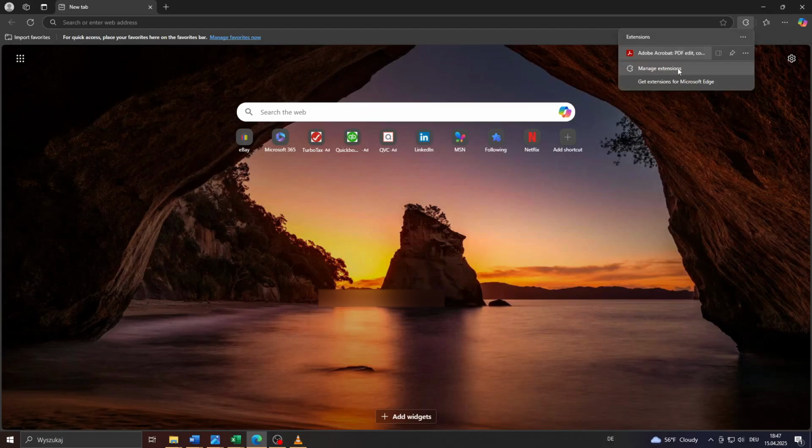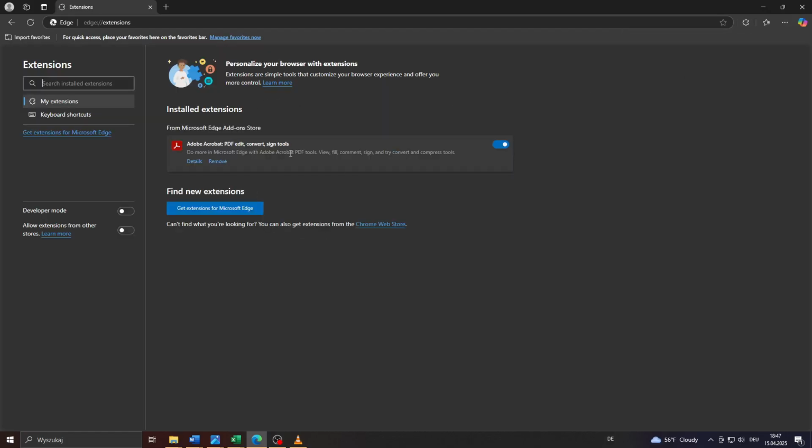After that, click on Manage Extensions, and here you will see a list of all installed and running extensions in your Edge web browser. So what you want to do is, guys, you either simply disable or turn off the given extension here to the right by switching it off, or if you'd like to get rid of it entirely and for good, simply click on Remove here to delete the given extension from a browser permanently.